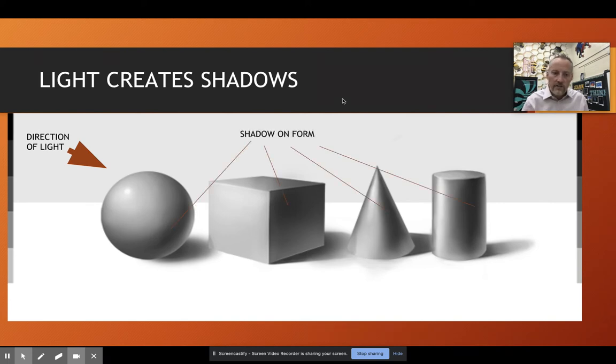So our sphere has a shadow, and notice it curves with the shape of that sphere. The cube has a shadow and is flat on one side. On the cone, it tapers down because of the shape of that. And on the cylinder, it follows the line perpendicular up and down.